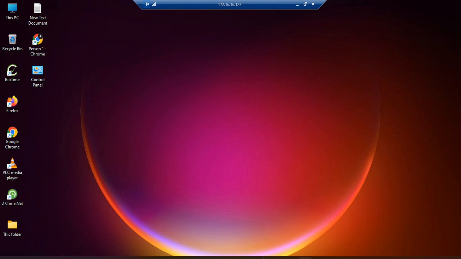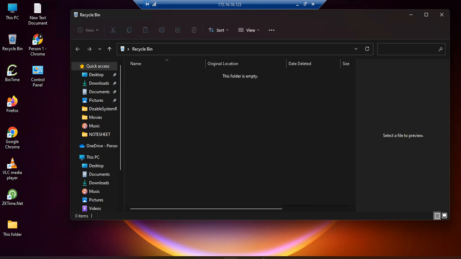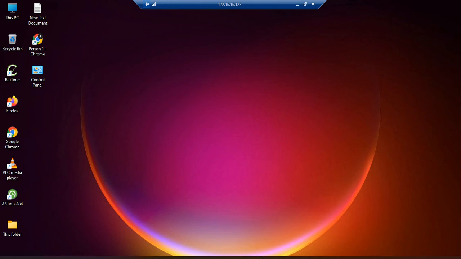Hey friends, today we will study how to recover your files from the Recycle Bin in Windows 11. So let's start. Suppose I send this document to the Recycle Bin, so I just have to get to the Recycle Bin and right click, and as we can see, there is a Restore option, so it will be restored.